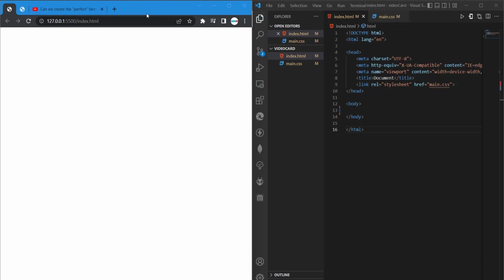I have two files, my index.html and my main.css, and I've already linked the style sheet, that's my main.css. Inside the body, I'm going to start with a div.container, press enter, and then inside the div is where we are going to do our coding.